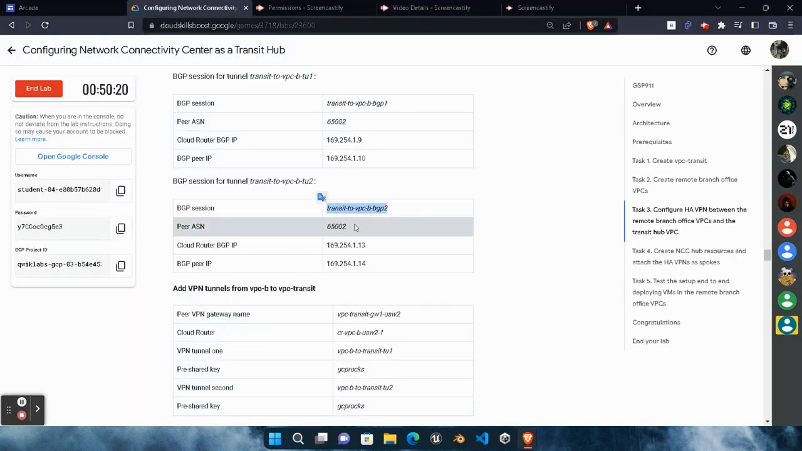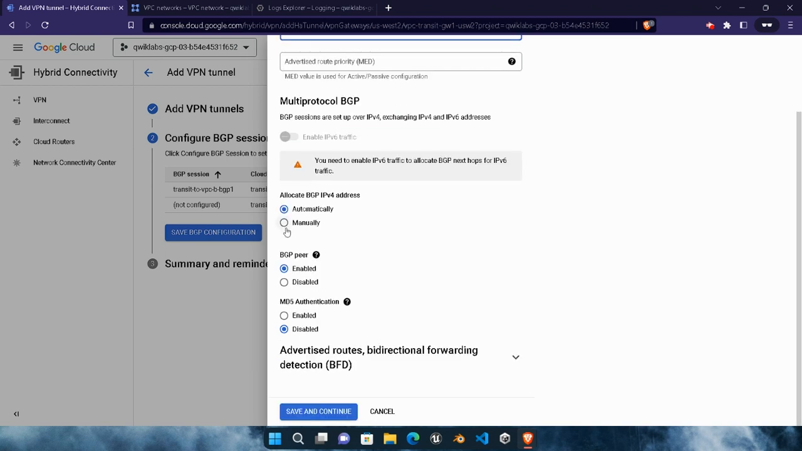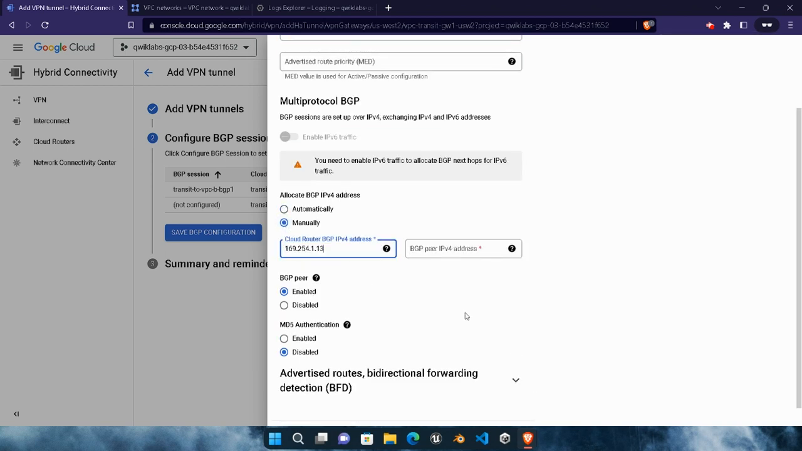We need the ASN number. ASN number is again 65002. And copy the first IP address. In the ASN, type 65002. Scroll down, click on manually in the IPv4 address and paste the IP address that we copied.